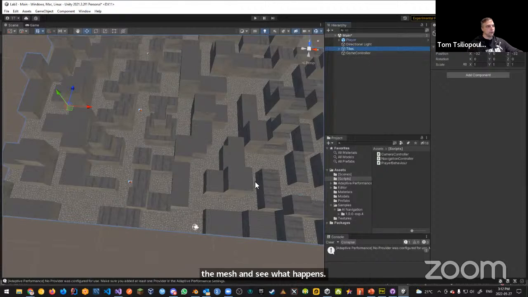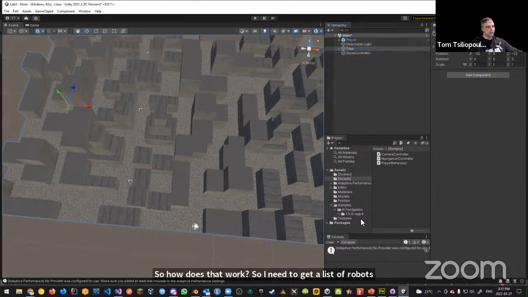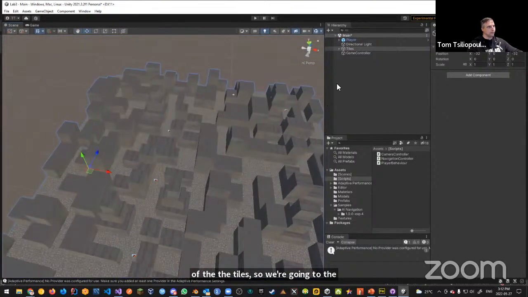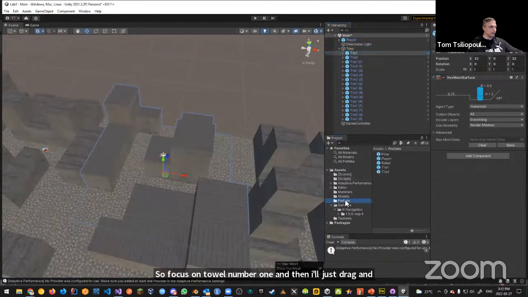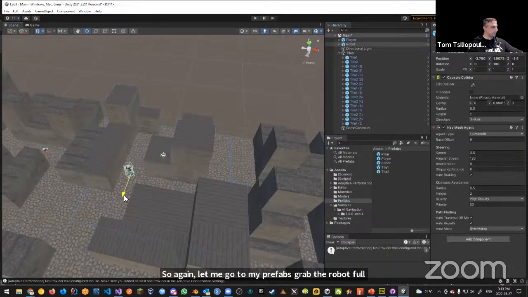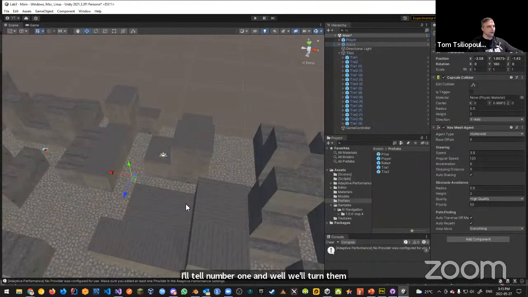So I need to get a list of robots. Let's put some robots on here, and I'll put them on some of the tiles. So we'll go into the tiles, and here's the tiles themselves. I'll focus on tile number 1, and then I'll just drag and drop a robot on there on tile number 1. So again, I'm going to go to my prefabs, grab the robot, pull them in, and there's my robot, right? On tile number 1, but we'll turn them off. We'll turn off that robot, right?